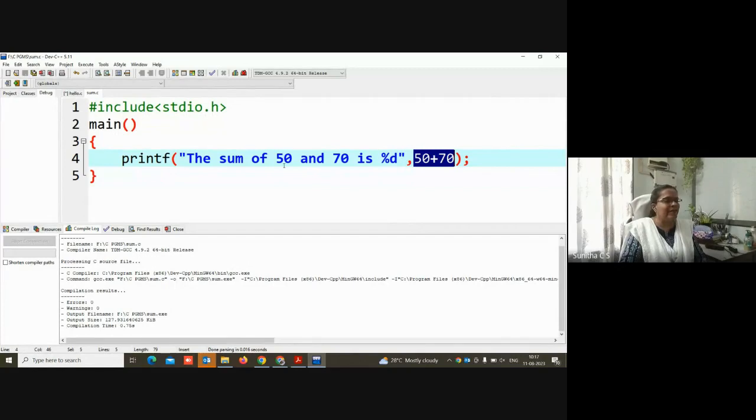You need to edit the program. So instead of 50, you have to give 30. Instead of 70, you have to give 50, whatever value. And here also you have to change the value. Again, compile and run the program. Isn't it? It's because I have given the values directly in the program. Clear?